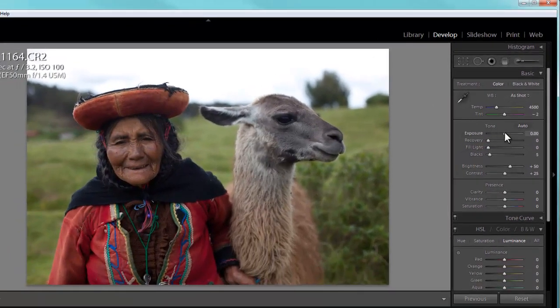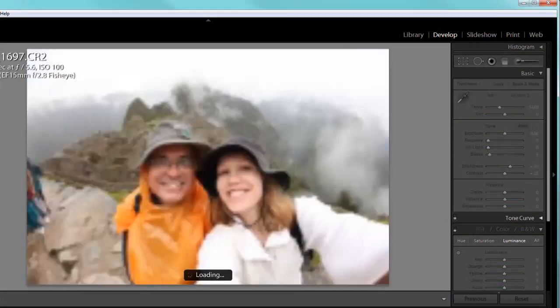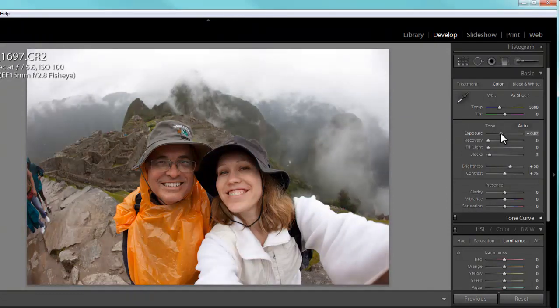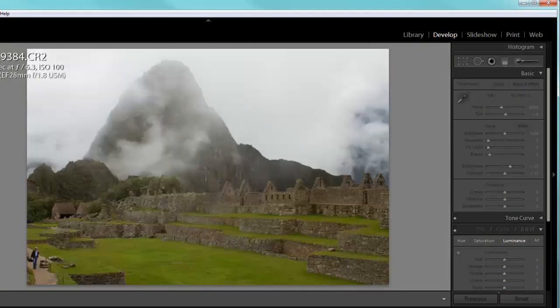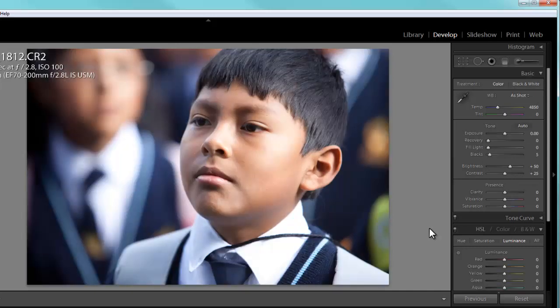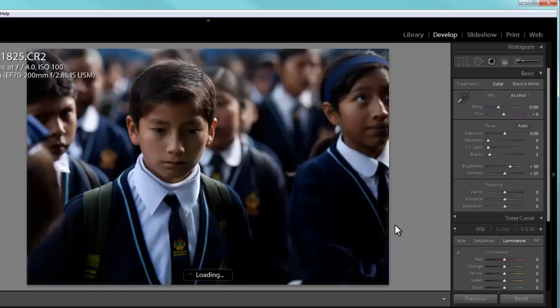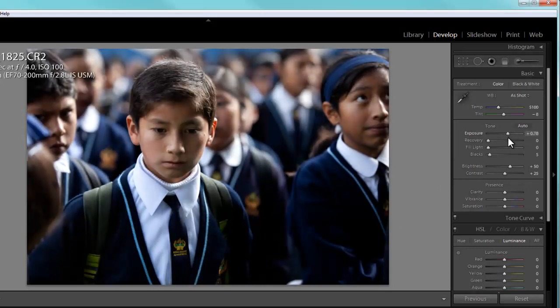This one could use a little help on the exposure. When you're shooting pictures of yourself, you don't always get the best exposure. But in Lightroom, it's an easy fix, especially if you're shooting in raw images. Now here's a shot that's overexposed, but once again we can just make that better very easily. And there we go, all better. Underexposed, no problem.